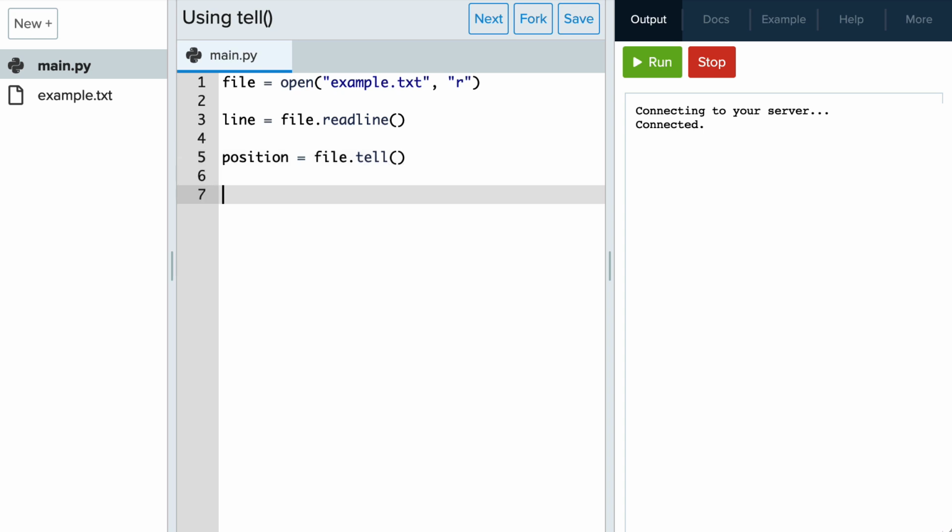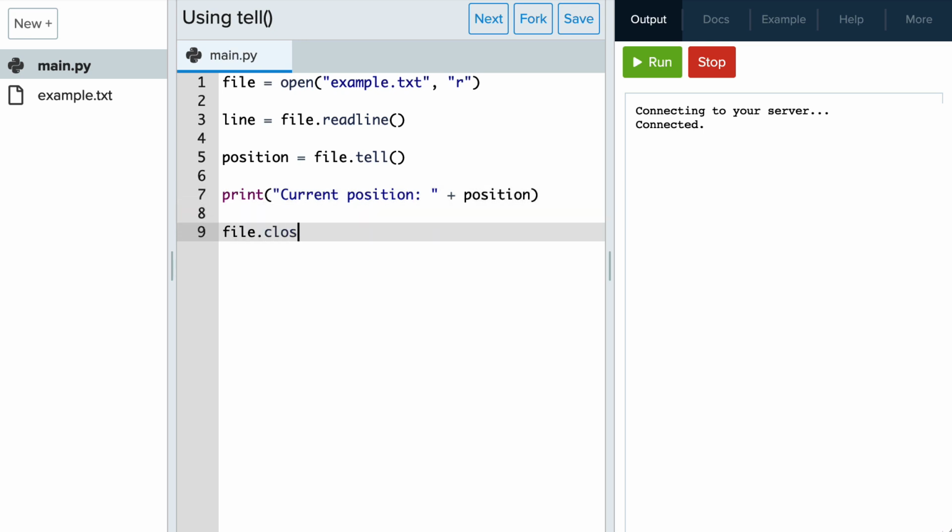We can then print the current position of the file pointer to see the results. So we can write current position, and we'll write that variable position. After we retrieve that current position, let's close the file. So we'll write file.close. Let's see how that works.